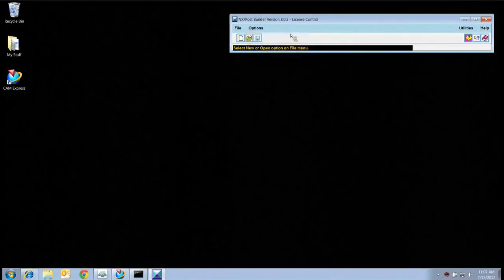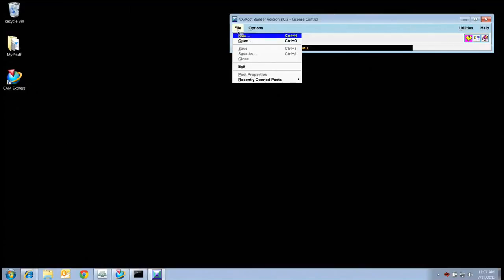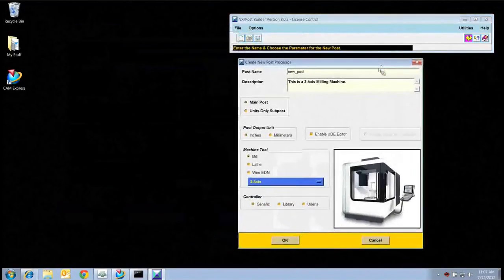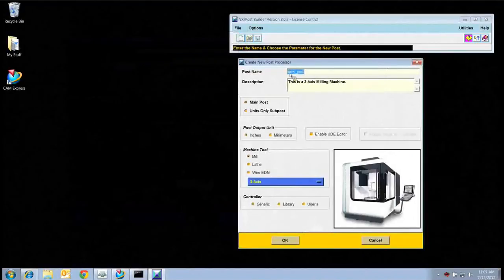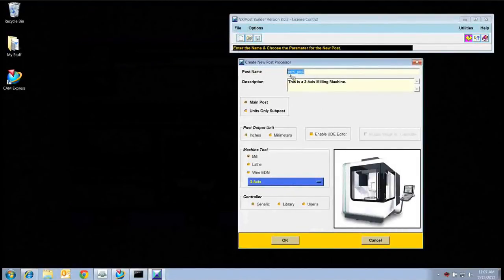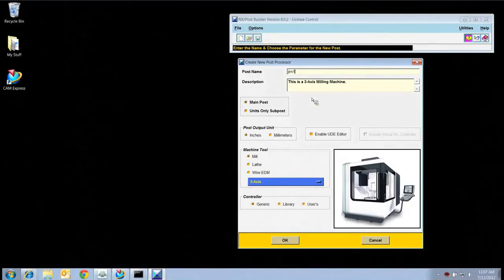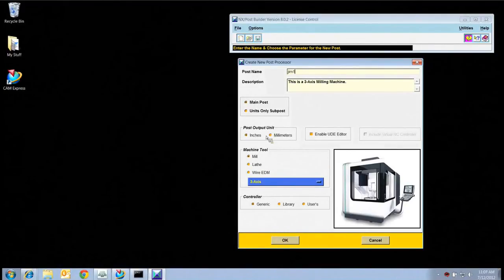So I'll make a new post. I'll choose File, New, and the system says, okay, what kind of post are you going to create? Well, I've got to give the post a name. I'll call it my name 1, Jim 1. I can put in a description, but I'm going to create a 3-axis milling machine post, so I think that description is fine. I can decide the post output.